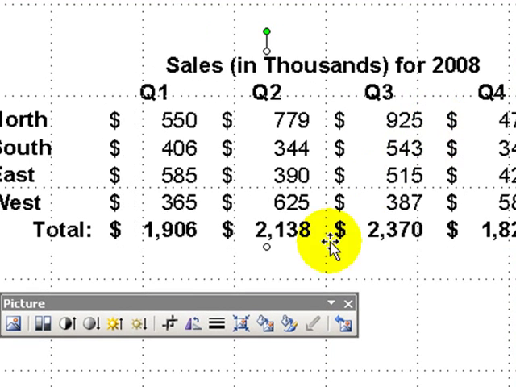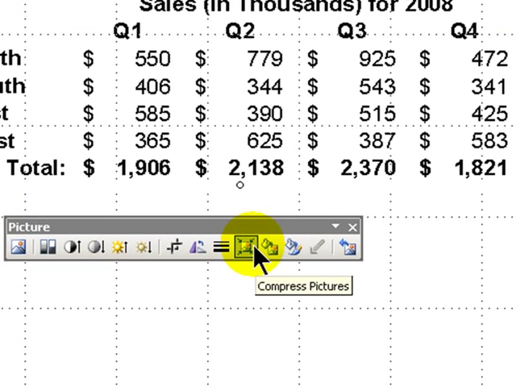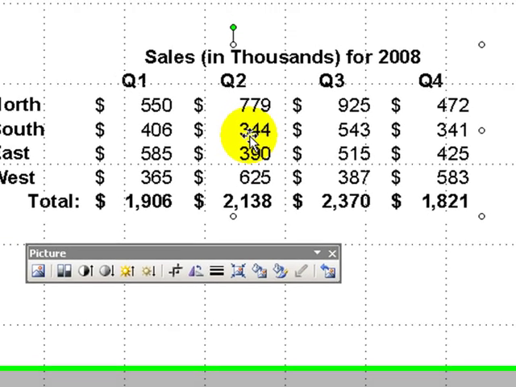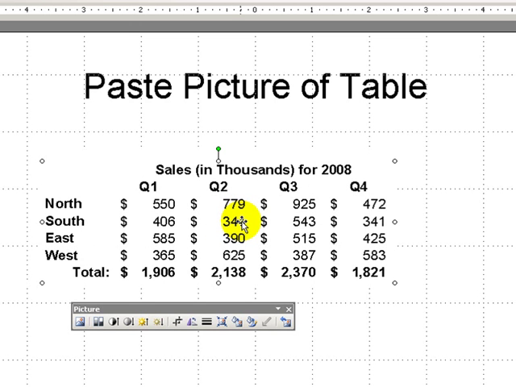we can move, and also notice that when we choose this option, the picture toolbar comes on. So if we wanted to, for example, format the picture, if we wanted to increase the contrast, we have all of those options, but we cannot select any of the individual cells in here. Everything is captured as a picture.